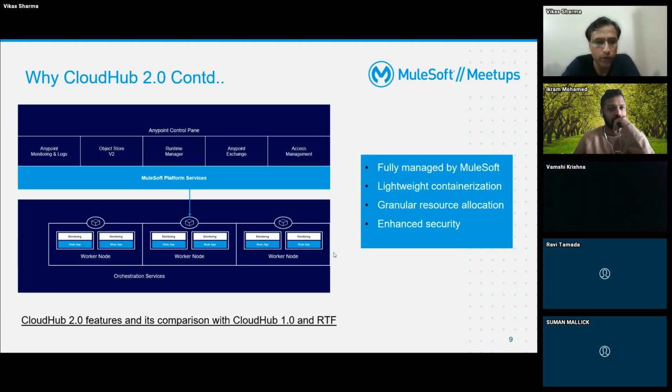This is the CloudHub 2.0 architecture. We have the control plane and the runtime plane. The control plane, as we already know, consists of endpoint monitoring, Object Store v2, Runtime Manager, Exchange, and access management. And in the runtime plane we have worker nodes with the containers in which the applications get deployed. Again, why CloudHub 2.0? Because it's fully managed by MuleSoft, it's a complete iPaaS, with lightweight containerization, granular resource allocation, and enhanced security.